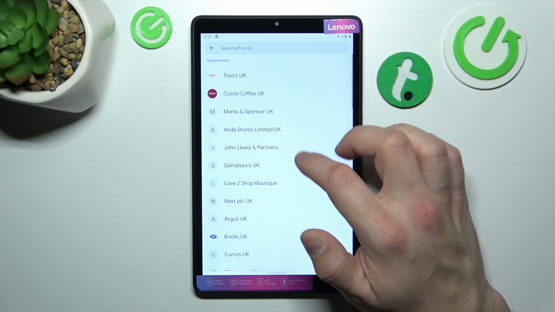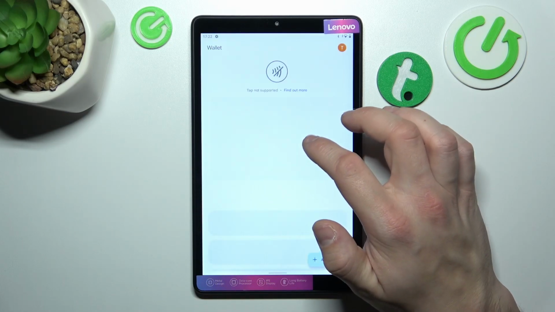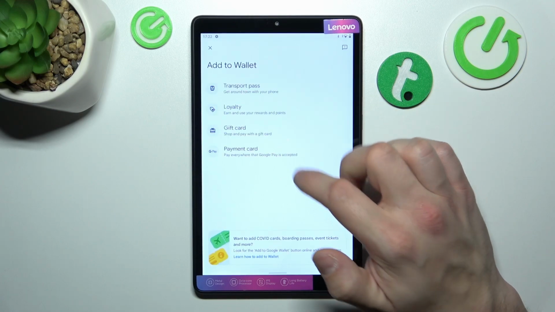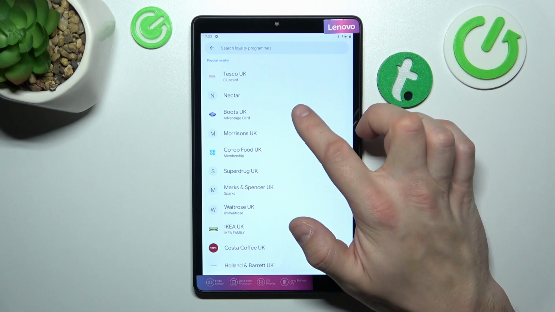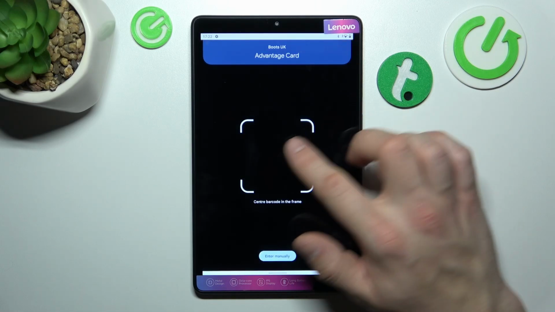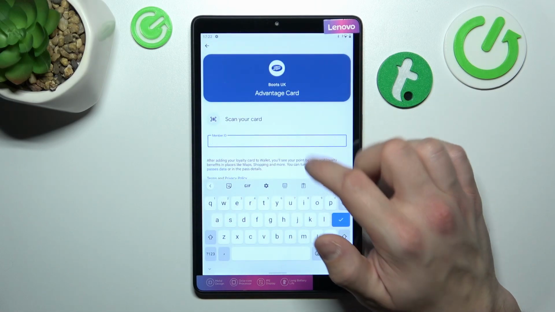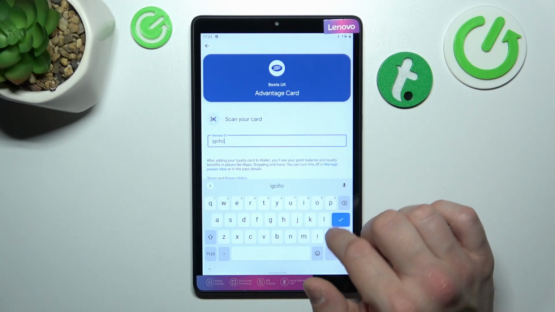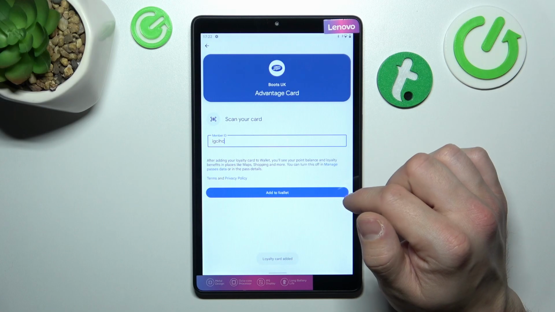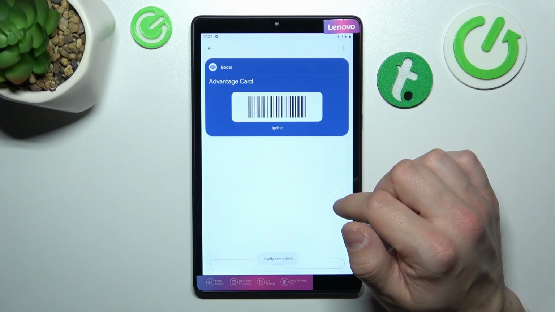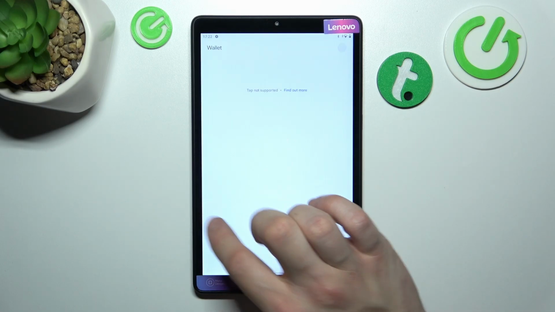In the end, let's select Loyalty Card and again select Shop. Now you can scan your card or enter member ID manually, tap Add to Wallet and it's done. All of your cards will appear on the homepage of Google Wallet.